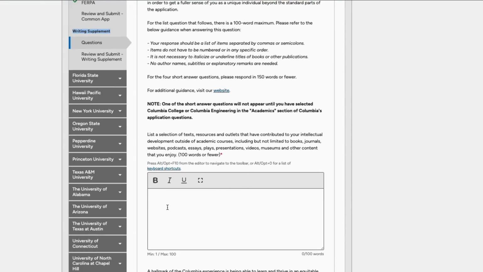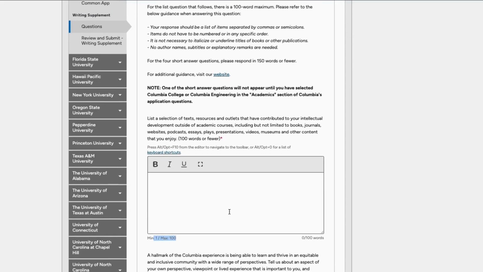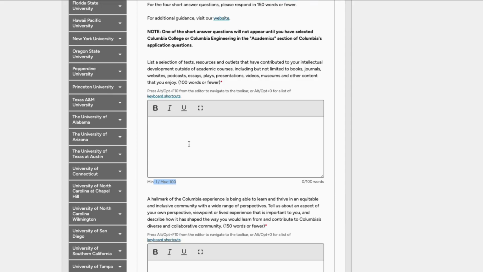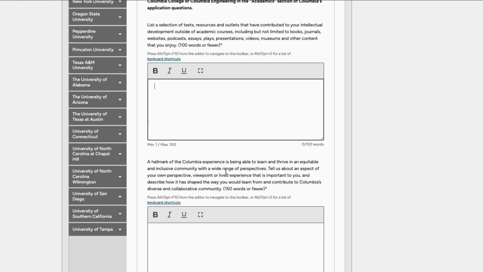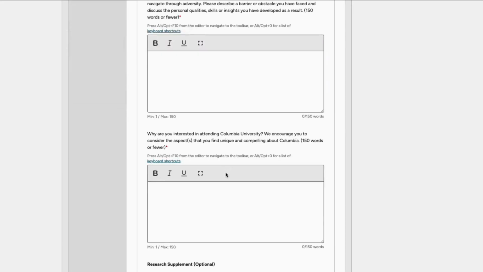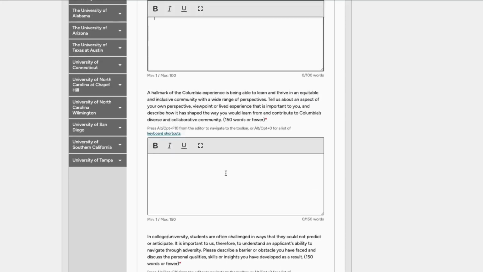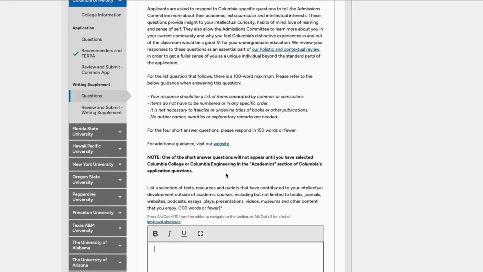application. There is a box for you to copy and paste whatever response that you would like to use. And then there's also a word count, so make sure that you stay within those maximum number of words. After you copy and paste all of your responses to these questions here, it'll allow you to continue with the application or submit it when you are ready.